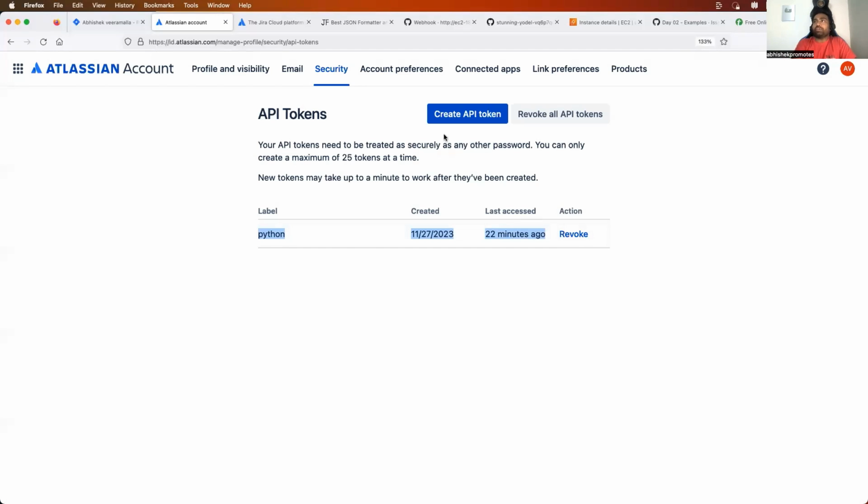If you don't have one, you can click on Create API token and provide a label, as I have provided. Just for reference, I've provided the label as Python. You can also create your API token. Done. So once you have the API token, you are almost set.